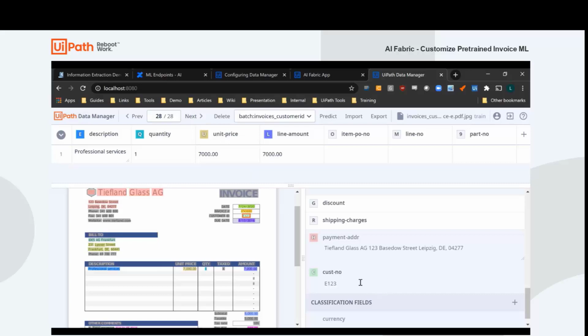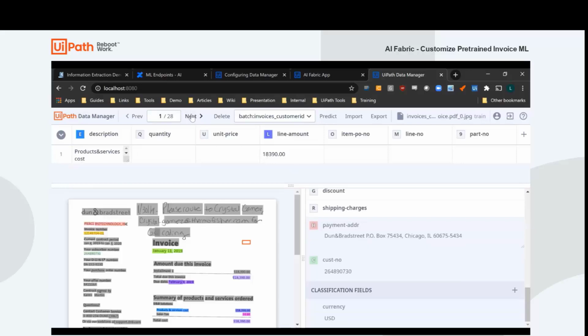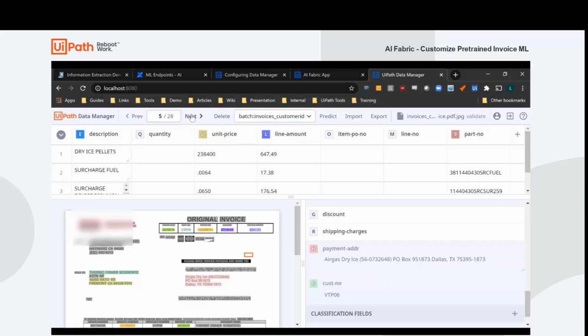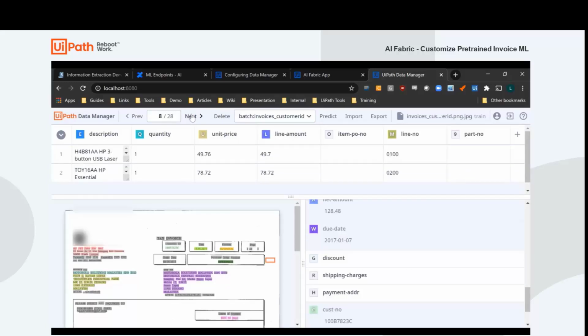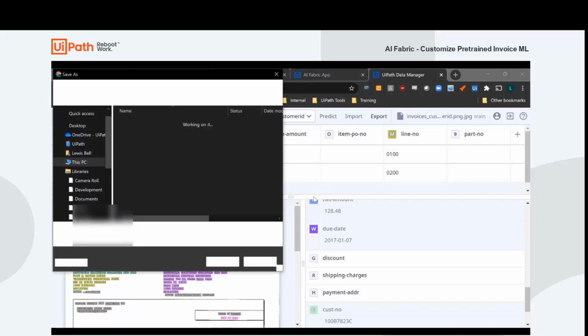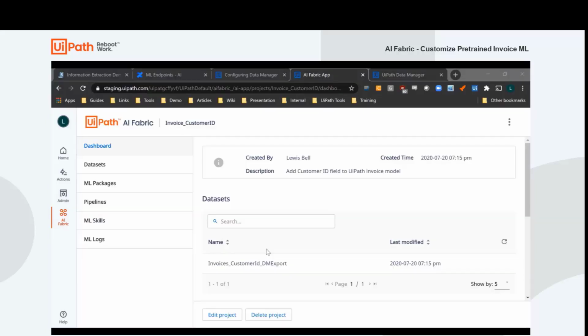So I've gone ahead and done this for the other 27 documents here. I've predicted all of the information. I've extracted everything from the regular invoice model, as well as labeled this customer ID manually of custom fields. We can go ahead and export this as a data set. This will save it as a zip folder.